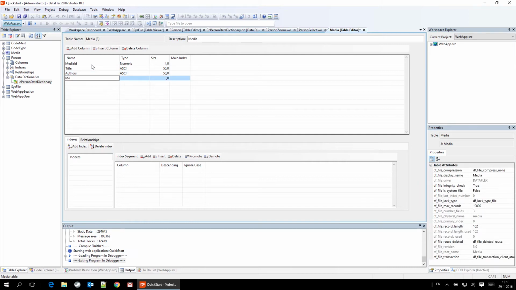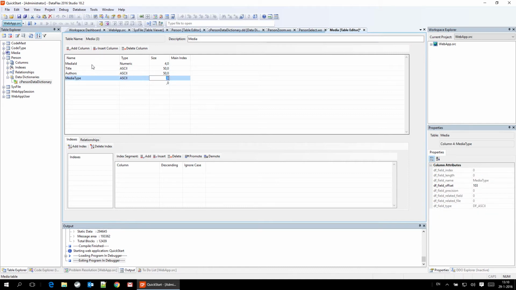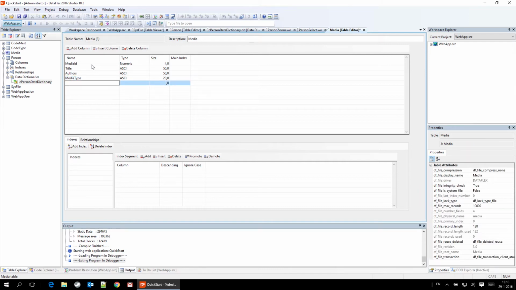And we also want to register a media type. What kind is it? Is it a book? Is it a CD, etc.? And we're going to store that in an ASCII, let's make it 20 field.